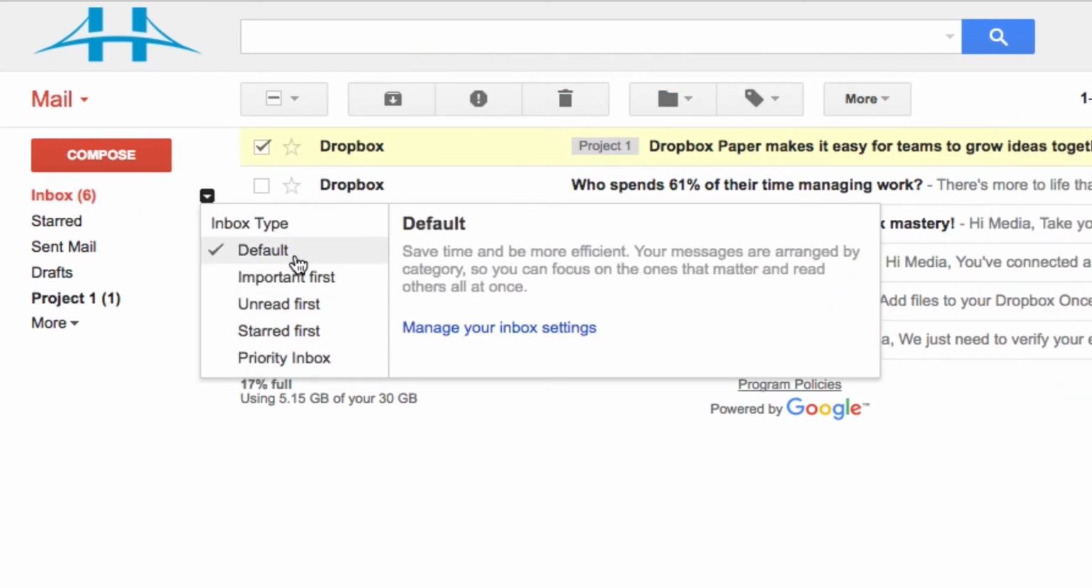Now, we'll explain at a high level what these are like. Default is what you're traditionally familiar with in an email client. So that means most recent messages are at the very top, and they're chronological down the list.